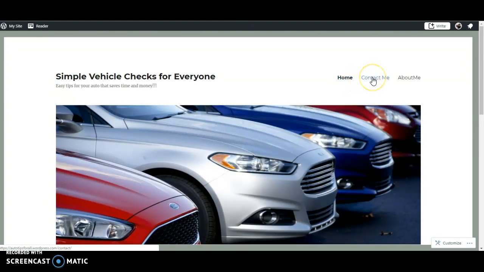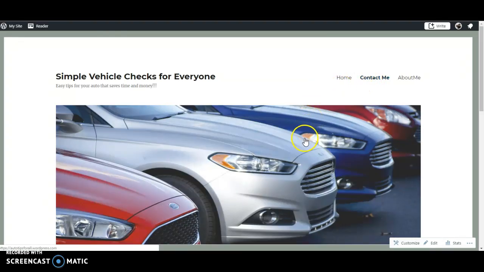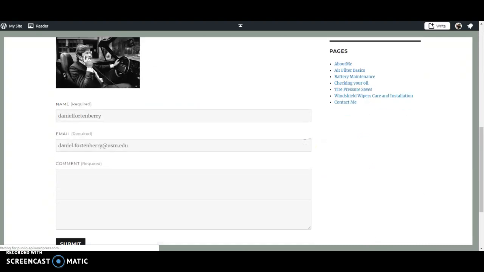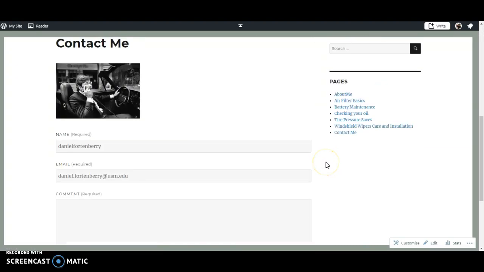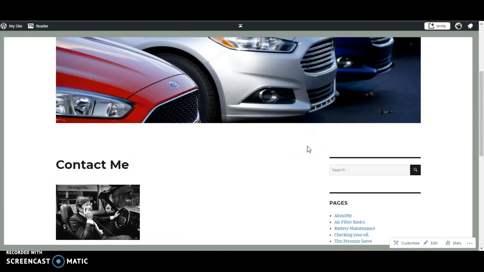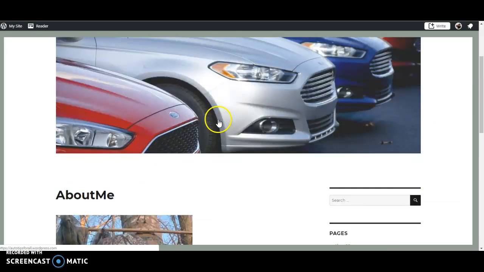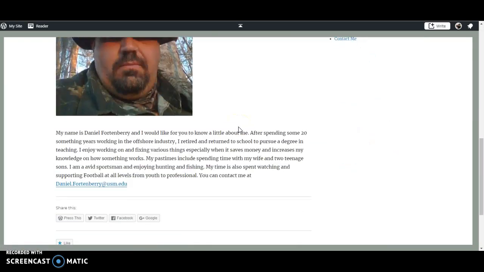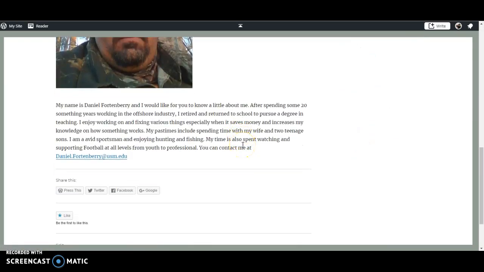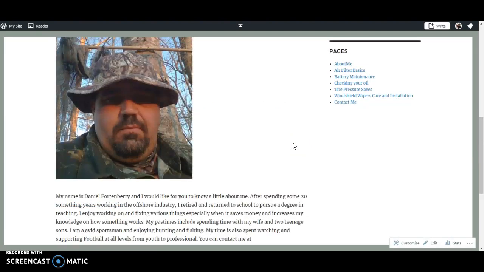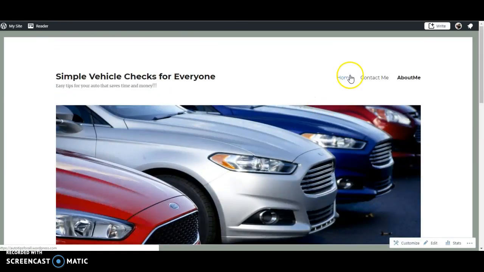We'll review the links at the top. You click on the Contact Me page. It's going to take you to a simple page where you can input your information, that you can submit any questions or comments to me. You can link into the About Me page, a simple little page where I give a comment on myself and my pastimes. And then we'll go back to the home page.